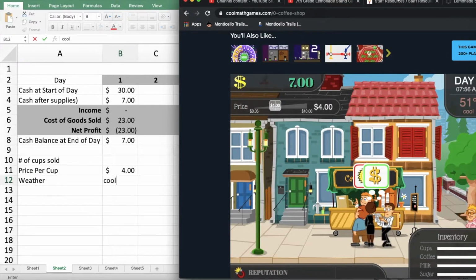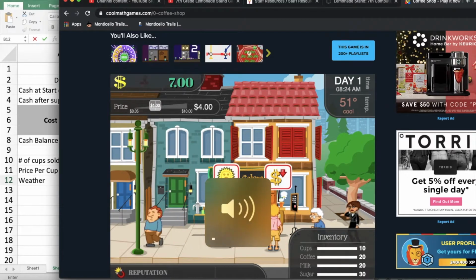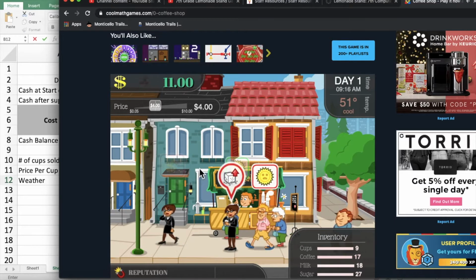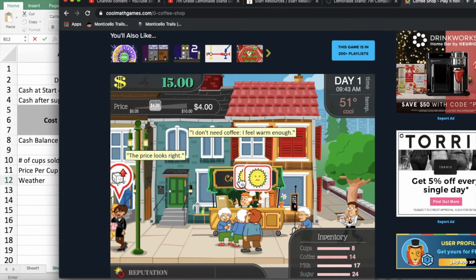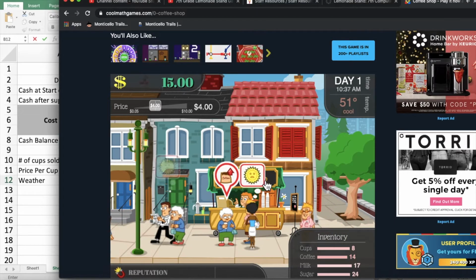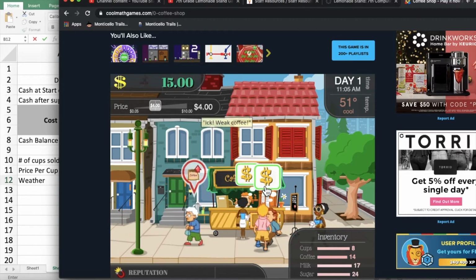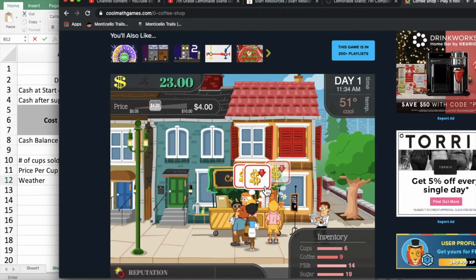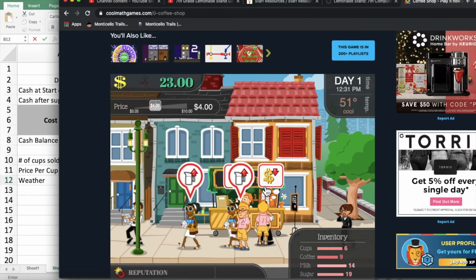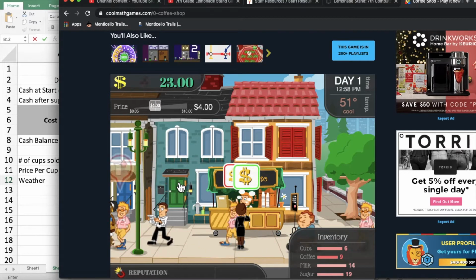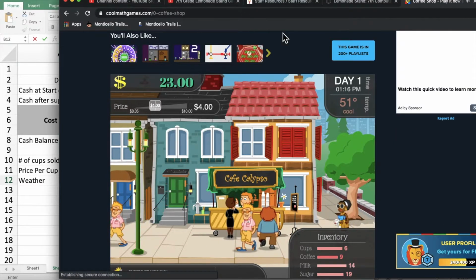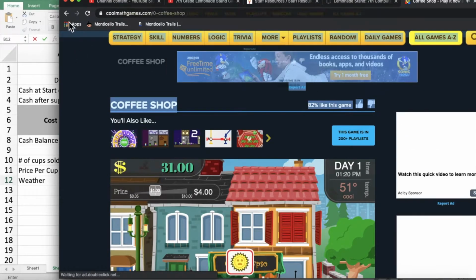And this part's kind of plain. You can hover your mouse over these to see what they're saying, so that for next time... "I don't need coffee. I feel warm enough." "The price looks right." "Needs more coffee." So they're thinking my price is pretty good. No, maybe not. So it needs more milk and more coffee, but like I said, my goal was just to serve 7 customers today. So let's see if I can do it.